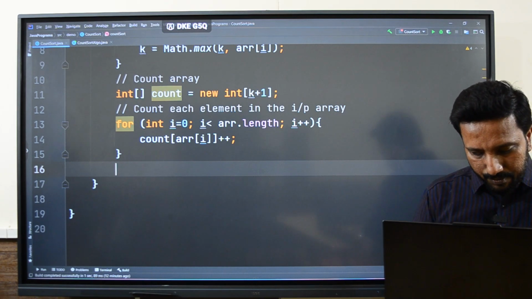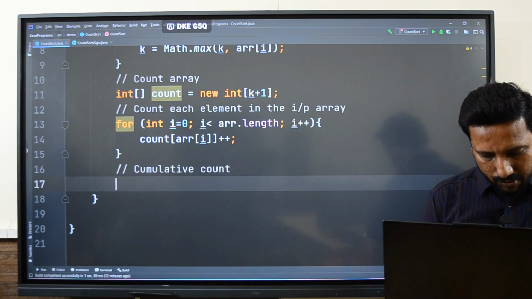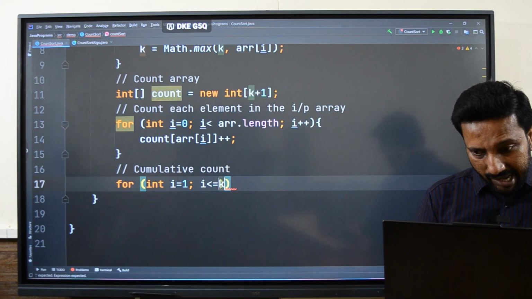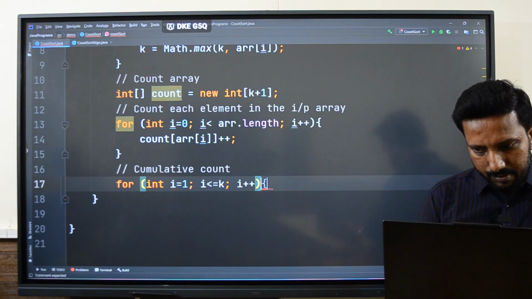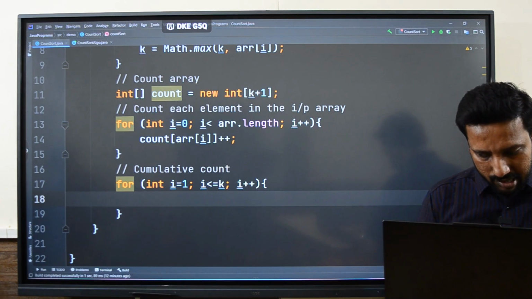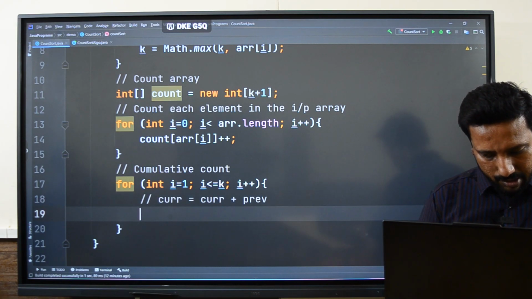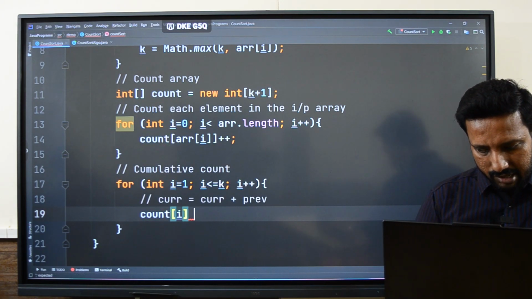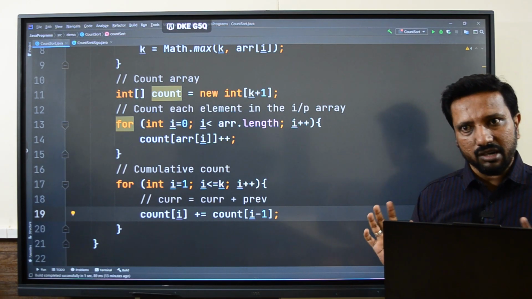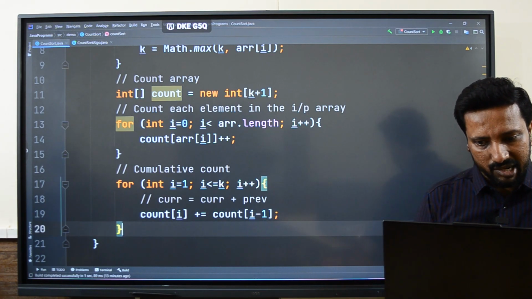So what I will do, I will just say calculate the cumulative count. Okay, so for i equal to 1, i less than or equal to k, the max value, okay, i plus plus. We remember that the current value is equal to the current plus previous value. So you can just write it down like this, current equal to current plus previous. So it will be count of i plus equal to count of i minus 1. Fine, got it? The current value is equal to the previous value and the current value added together. Okay, so now we got the cumulative count.